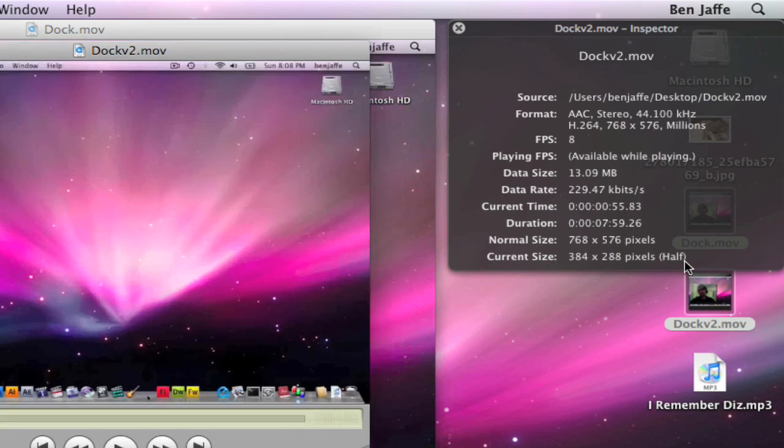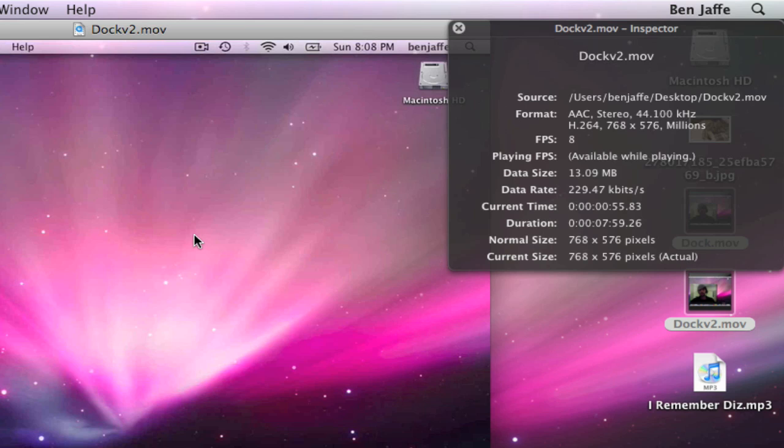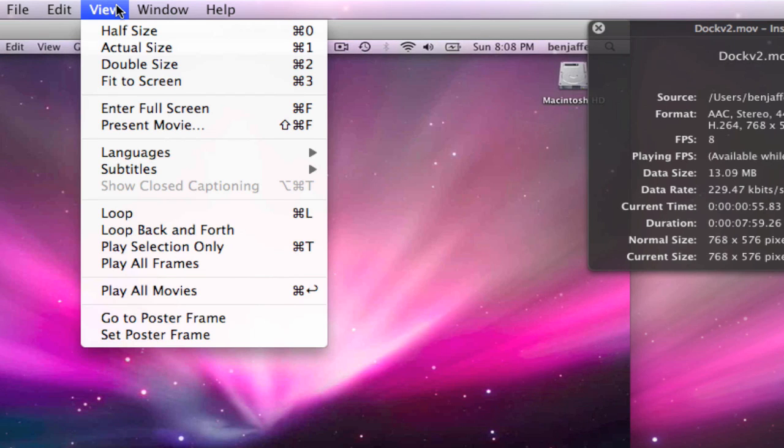Now we can go ahead and resize this. That's Command 1 goes to 100%, Command 2 goes to 200%, Command 0 goes to 50%. They're just quick keyboard shortcuts, and you can get to them from the View menu right here.